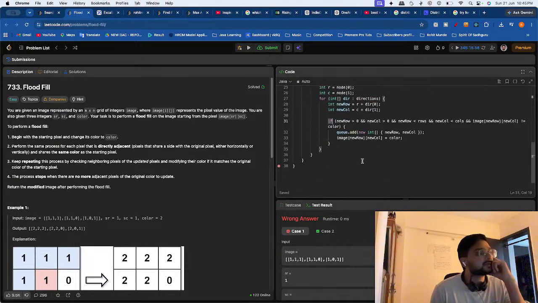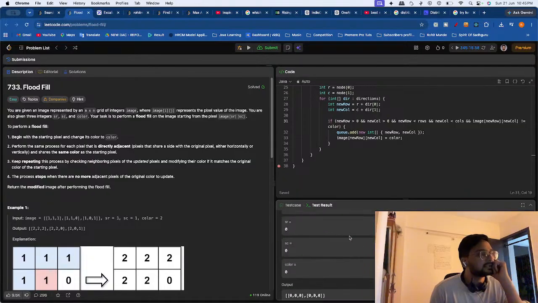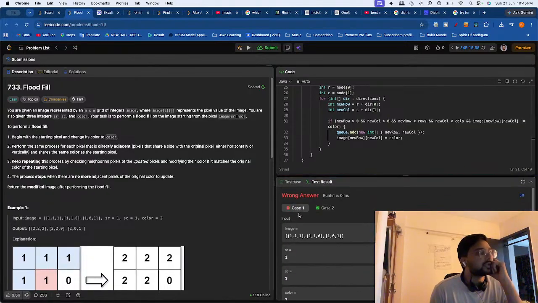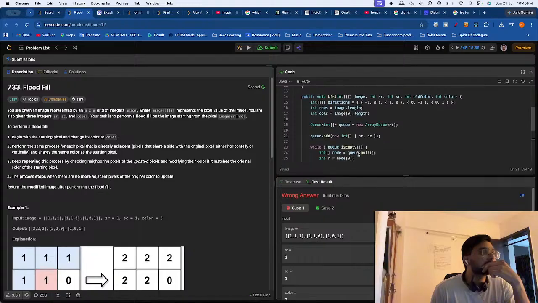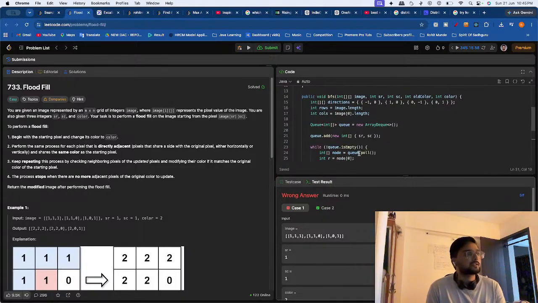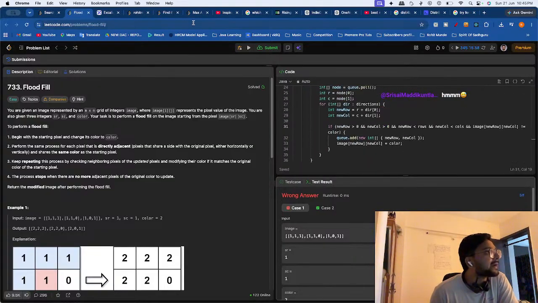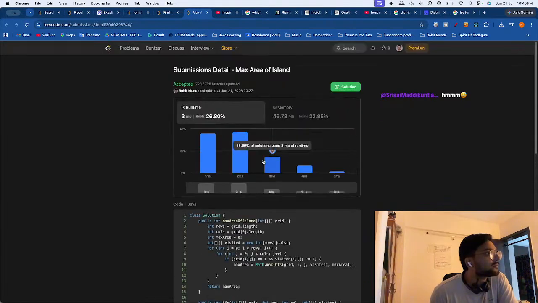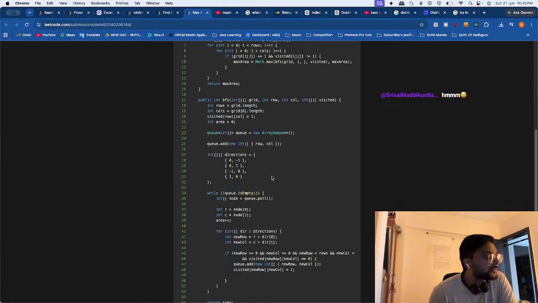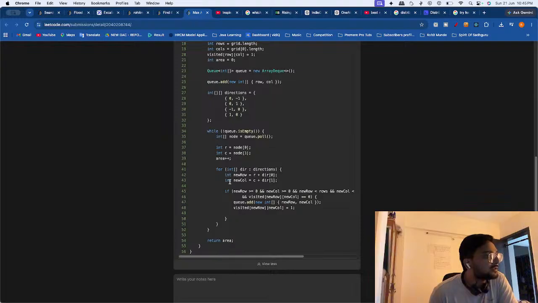What's the mistake that I'm doing? The problem with the pattern-first approach is you have a pattern and you blunt it out, spread it out, and it becomes difficult to think in the reverse fashion. I like the dry run way. So max area of island, we use the same. Let's see.